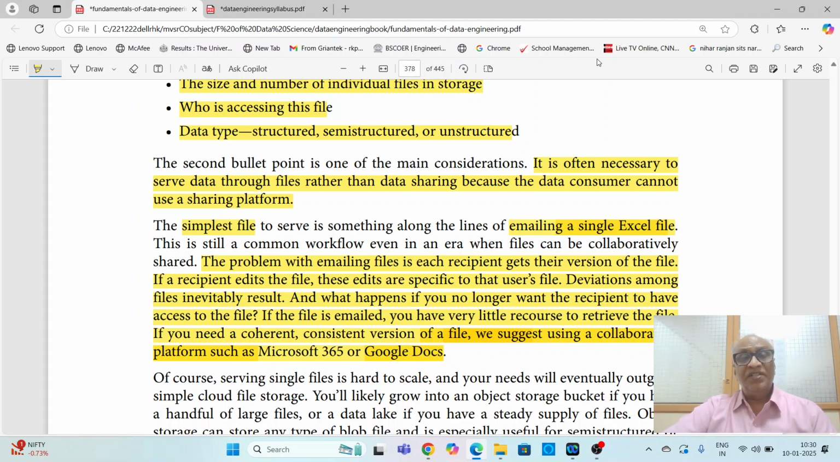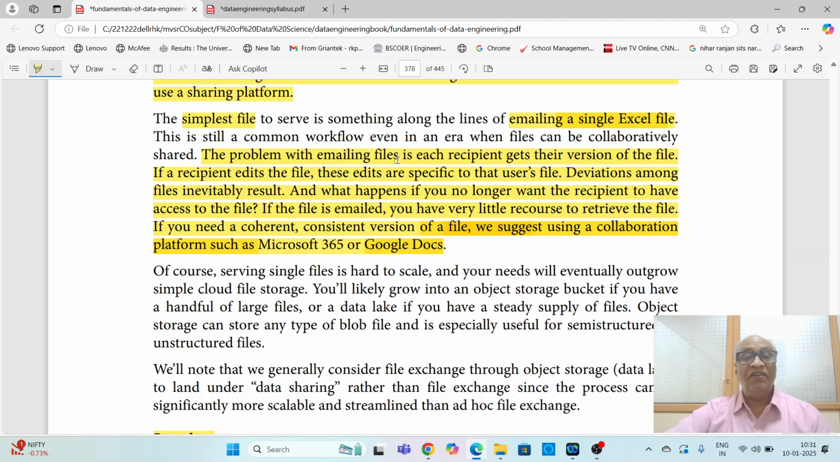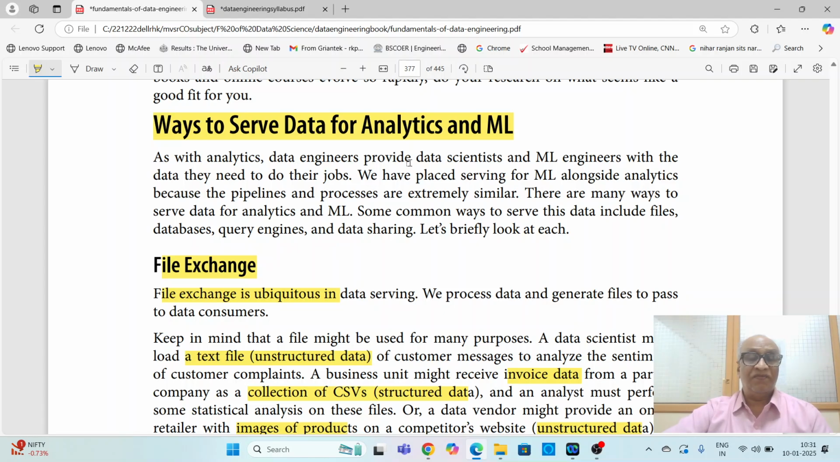Say for example, the simplest way of file exchange serving is through email. I may send an Excel file, right? But I know that there may be multiple versions. We don't know which one is the consistent one, which one is the coherent one. So if I really want that, I may use some kind of data sharing application, or tools like Google Docs or Microsoft 365 will do that. This was the first way of serving the data, through file exchange.